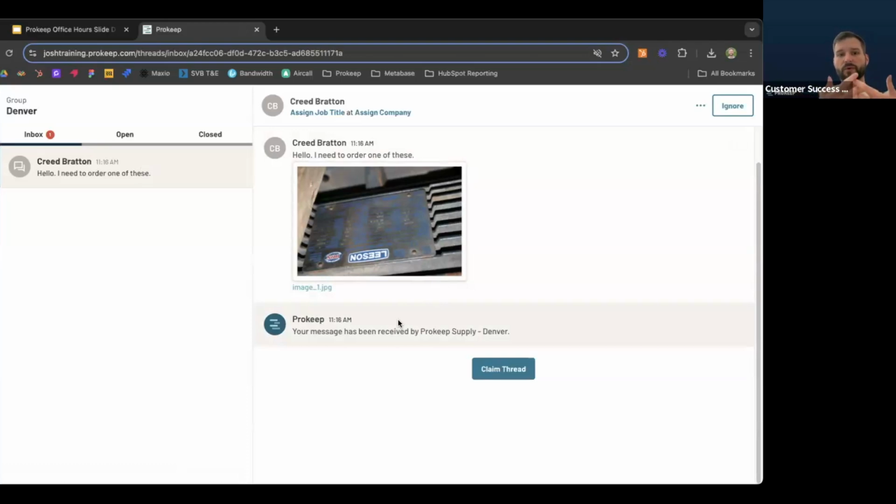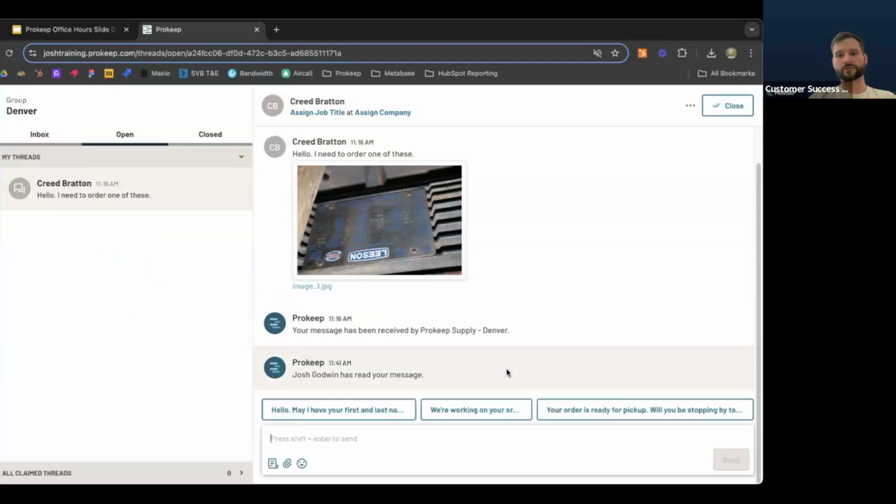And then once that person, in this case myself, has decided I am the right person to support and help Creed with his inquiry, I will go ahead and claim that thread. Claiming that thread will then also send a message to this customer, letting them know that I have read their message and I am now helping support them and get them the help that they need.